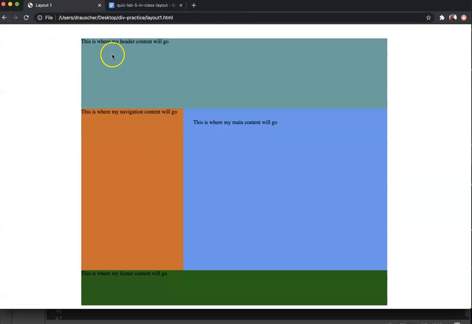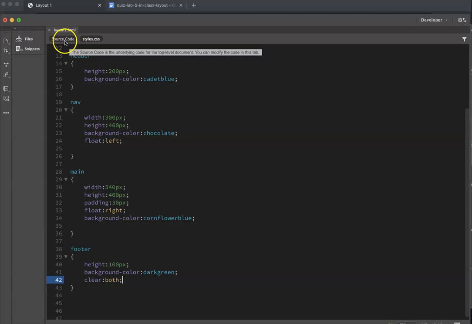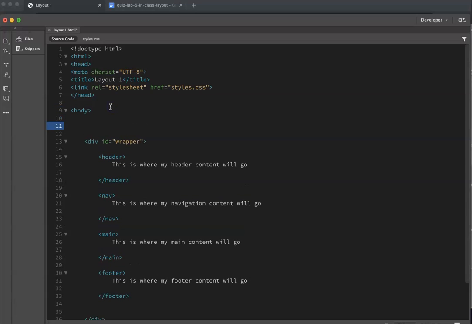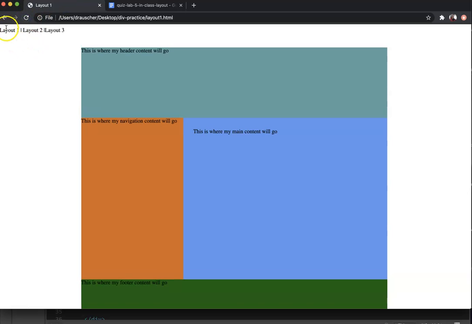Once you're done with the layouts, it would be nice if you could link to all of them and put a little nav bar at the top of your code. So at the very top, I could do layout 1. And then I can say layout 2, and layout 3. So now I've got a little nav bar here. So I will link to layout 1, layout 2, layout 3 so that I can get to them.